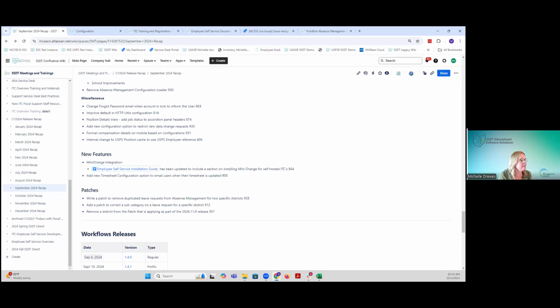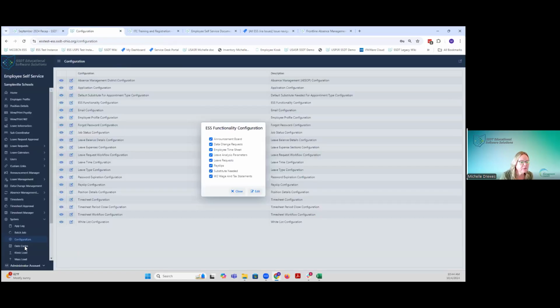And also the timesheet configuration option, for users to receive notification about their timesheets. That was added as well, and that was on JIRA issue 900. And I think I can show you where that's at under the timesheet configuration since I'm in here.